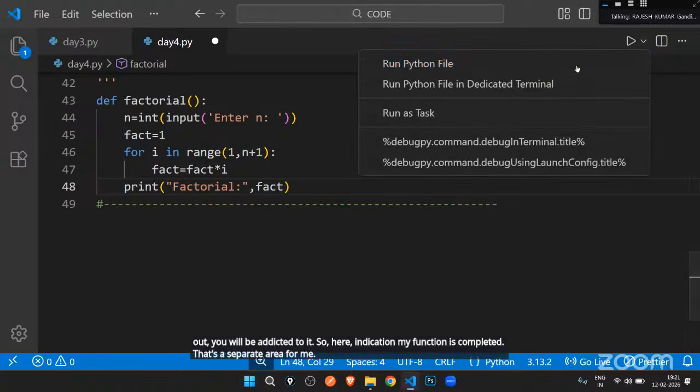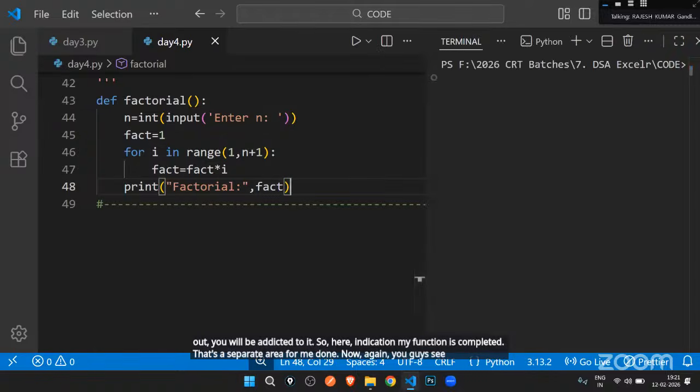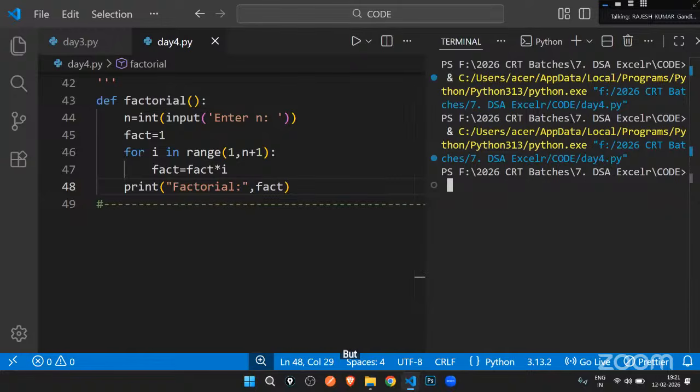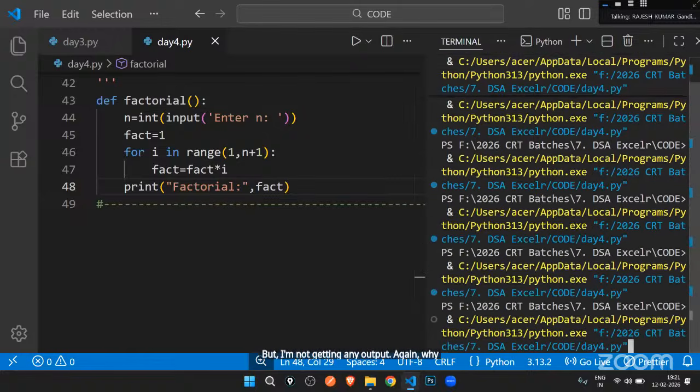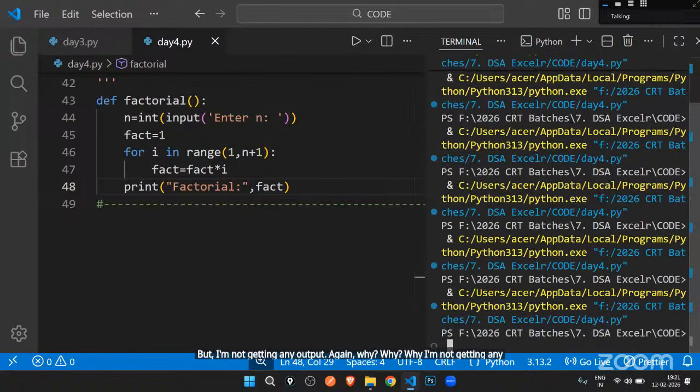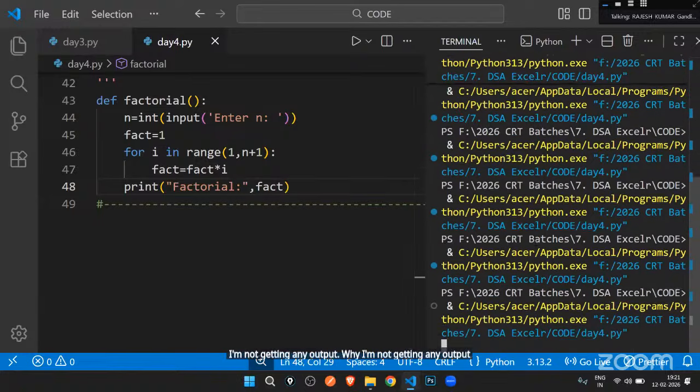Now again, I'm trying to run it, but I'm not getting any output. Why am I not getting any output? Again, I want you to answer.